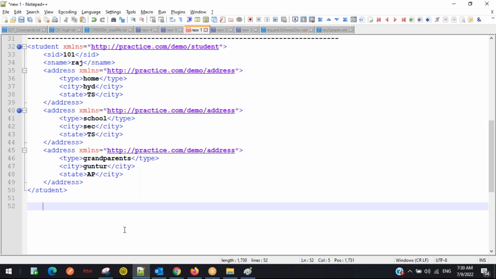Correct? So these address elements are defined in address XSD. Student elements are defined in student XSD. So there are two different XSDs. These two different XSDs have two different target namespaces. Those two different target namespaces we are using in this XML as XMLNS. Any question? So you understand how I improved the document size. I reduced the usage of XMLNS with a formula. The formula is, when the parent element and child element are having same namespace, we no need to maintain the XMLNS in the child element. You need to remember this rule.